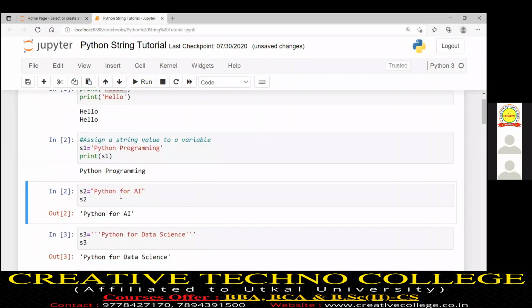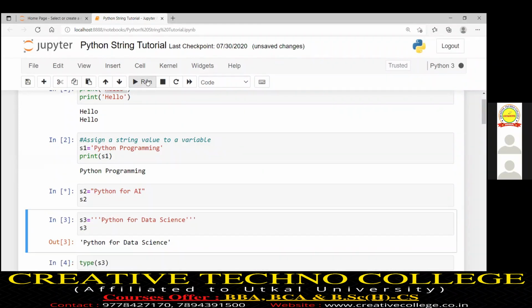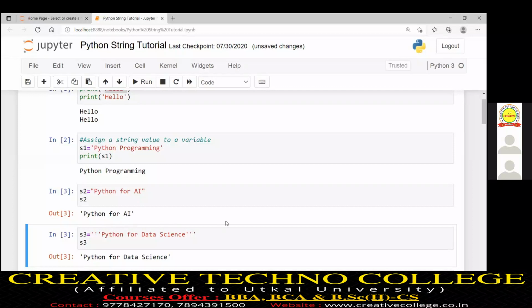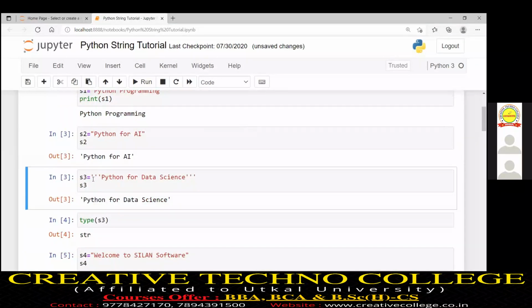Suppose I write S2 equals "Python for AI". In the earlier assignment I used a single quote, and in this assignment I have used a double quote. What is the value of S2? Now I got Python for AI. Triple quote also: suppose S3 is a variable, and the value of S3 is Python for data science. Now the value of S3 is Python for data science.